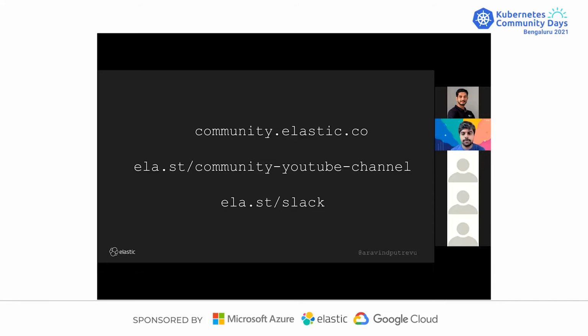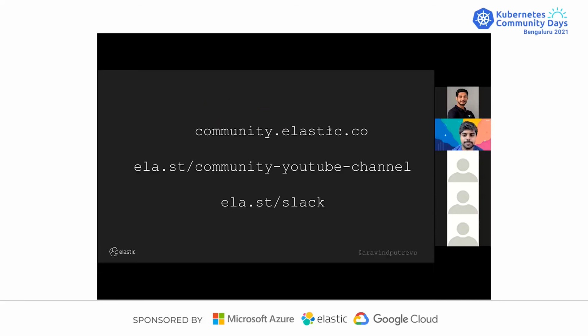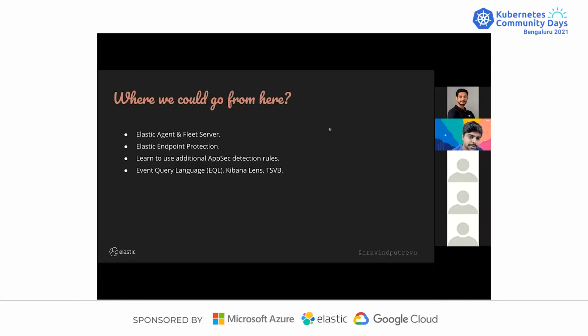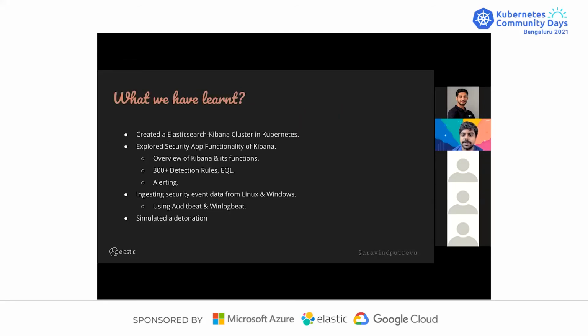So Haran, if you could go to the next slide once, or okay, no, go back. Still go back. Yeah, so we learned creating a Kubernetes cluster. We explored the security app. We looked at the query languages, the indicator rule, etc. Just taken a look at it. We saw alerting and ingesting security data. Of course, we couldn't do Auditbeat. I think there were some problems, and we were not able to do that. And we simulated a simple detonation in the Winlogbeat.